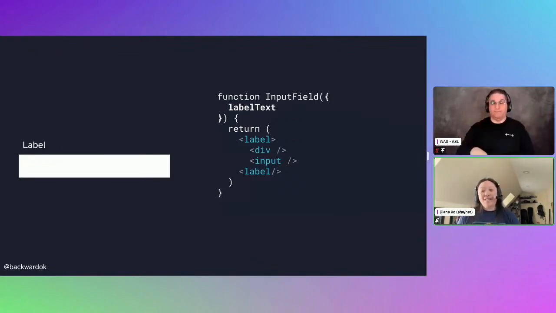Each prop is defined as a key value pair in the props object. We can destructure the props object to define what props we expect. In our case, let's define a prop called label text to represent the label for the input. Then we can take that property and set it as the inner content of the div element.